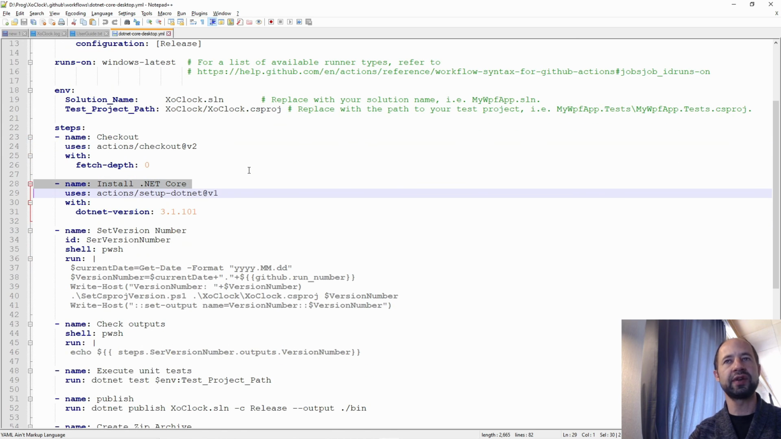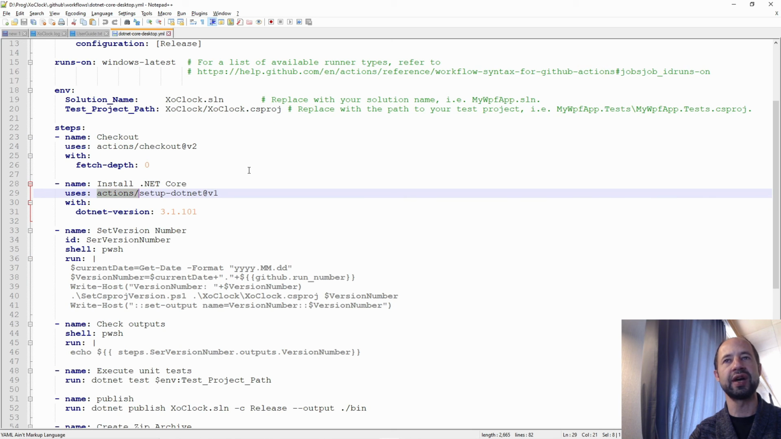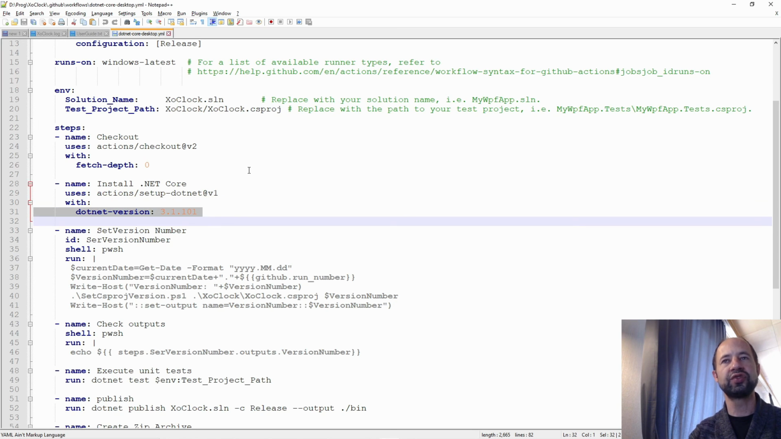Once I have checkout, I want to install .NET Core. For this, I am going to use actions, which is in fact an internal repository where there are a lot of actions available. And I'm going to use this version of the .NET framework.